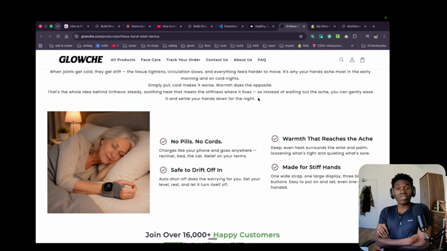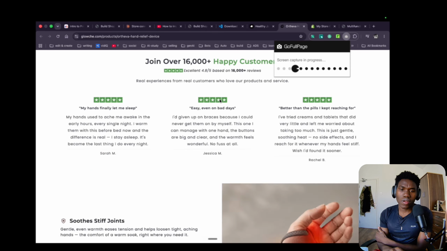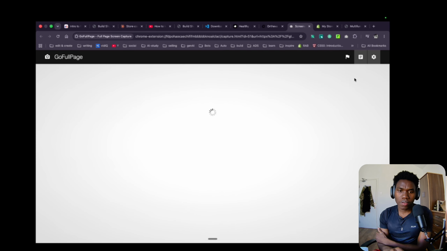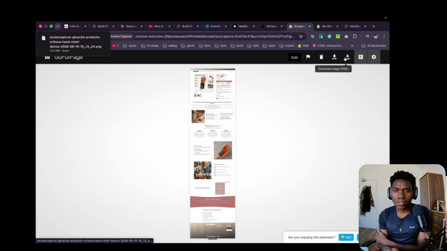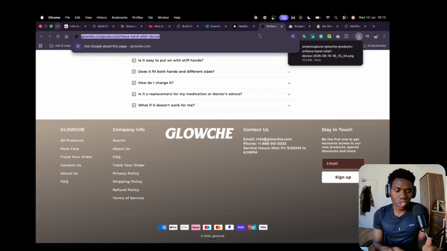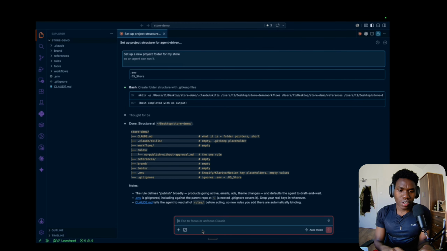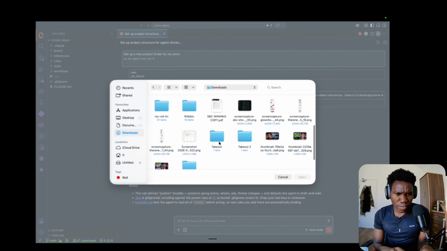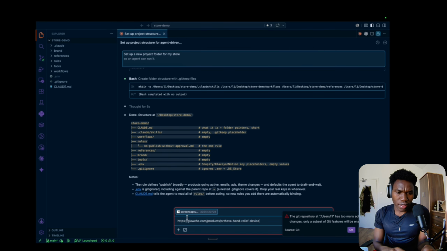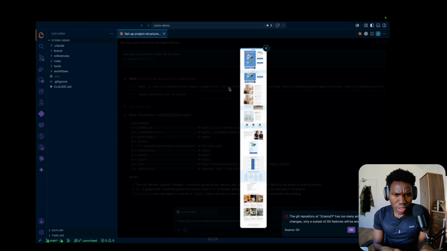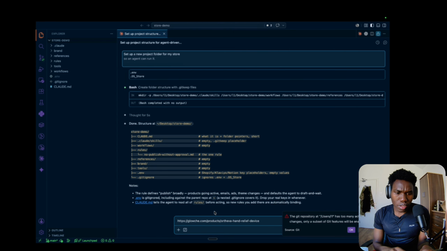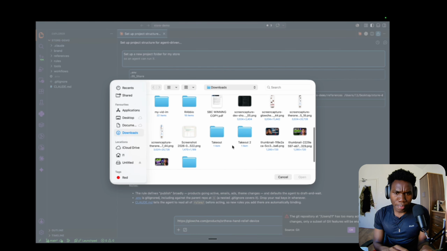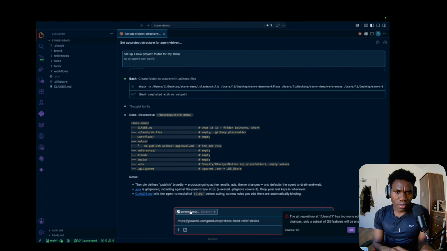How? So all we need to do is take a screenshot of this store. Take a full page screenshot, and then we're going to download this screenshot, and we're going to take this link, and we're going to go to our agent here. We're going to upload that image. We just downloaded it. Make sure that's this image. Yes, it is, and then paste the link. No, it's not this image actually. Let's change it. Yeah, there you go. This is the product page we want to clone, and this is the link.